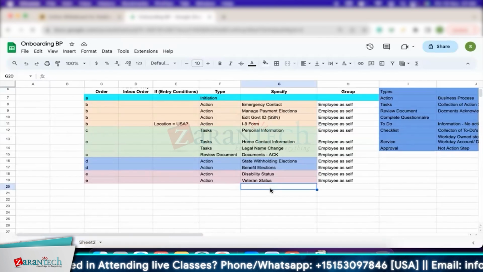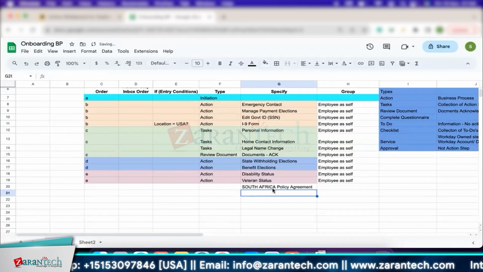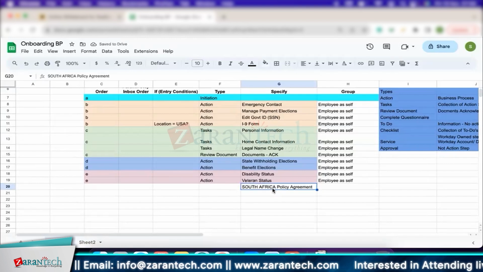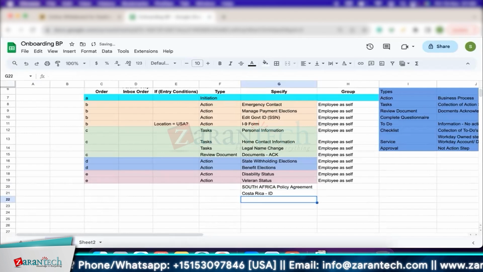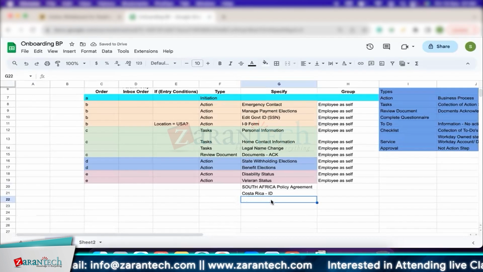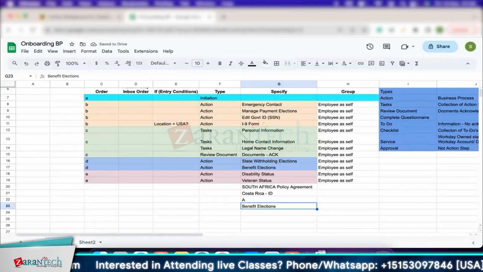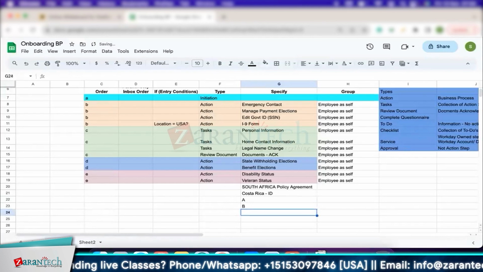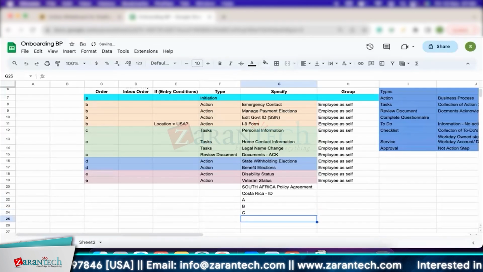For example, the specific South Africa policy agreement that I remember because I worked on it. Costa Rica, a separate task for Costa Rica IDs, and you have regional specific items on the list. I cannot remember a lot of them off the top of my head.